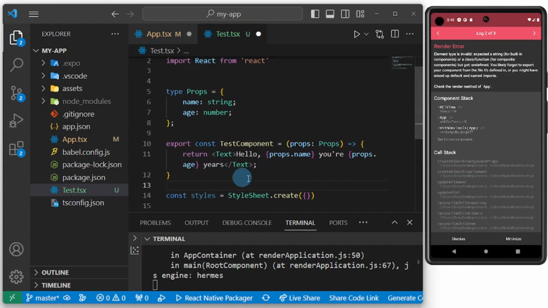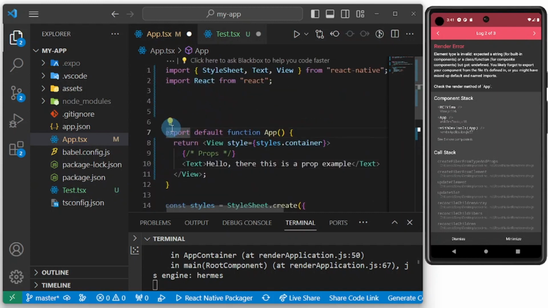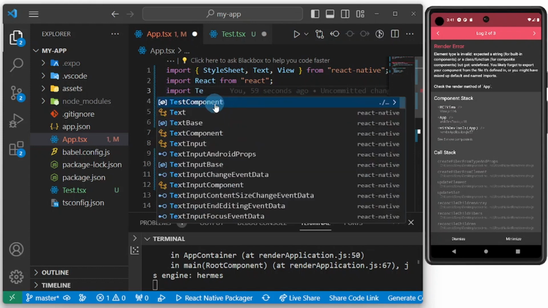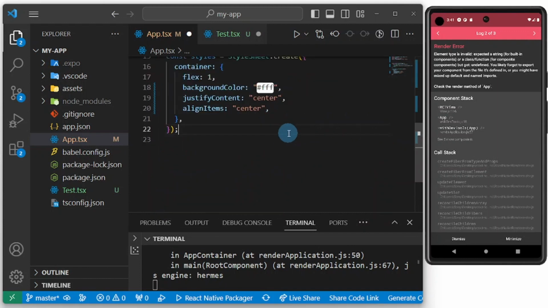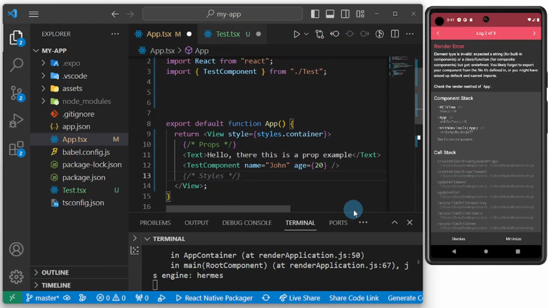So I have this test component here. Inside of my app I can import this test component from React. So let me do an import. So import, and when I do test, VS Code automatically gives me this. So right now I can come down here and inject the test component here, so I can use this anywhere in my app. All I need to do is to import the test component, and I can reuse this.